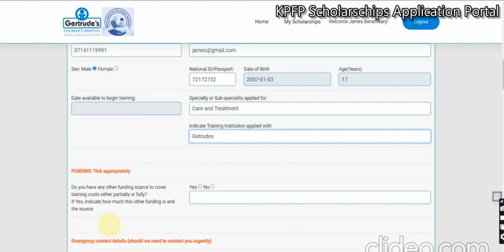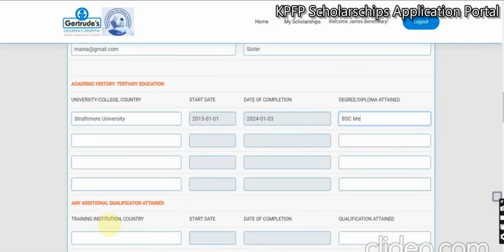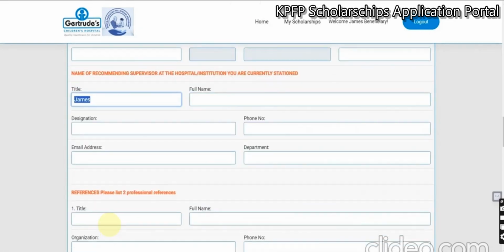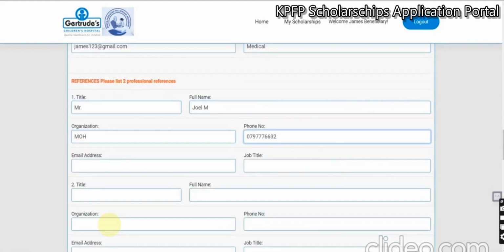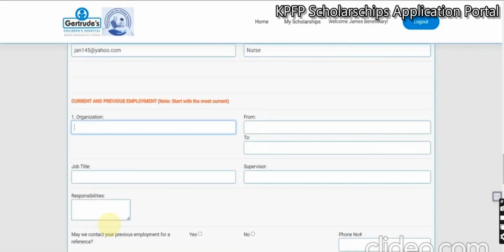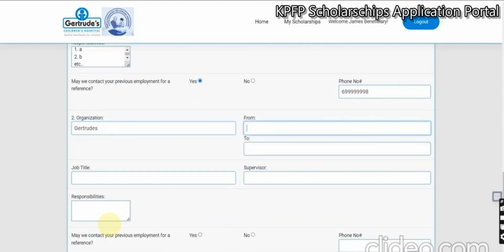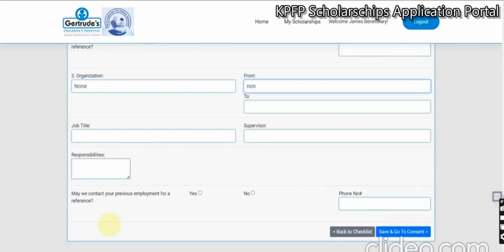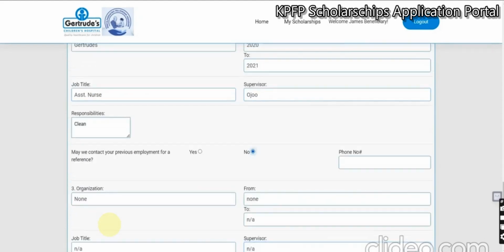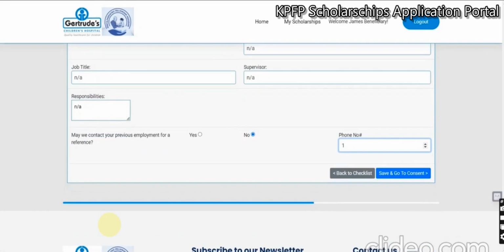Remember, the information that I'm putting here is not true. It's just dummy information, so do not copy this as you do your applications. It has no bearing whatsoever. It's just a guide to help you know what information to put or how to go about it as you fill this particular scholarship application form. I'll go through it very quickly, and once I enter all the information, I will go to save and go to consent, which is the next page.